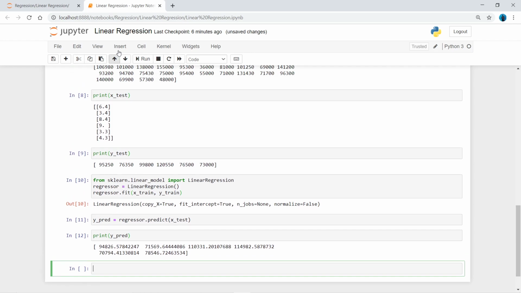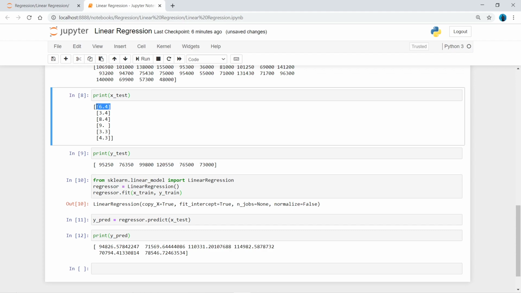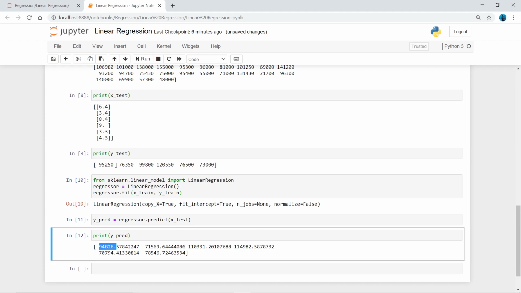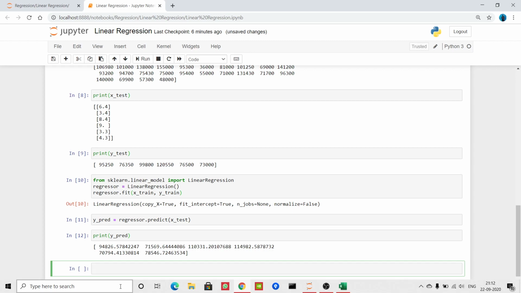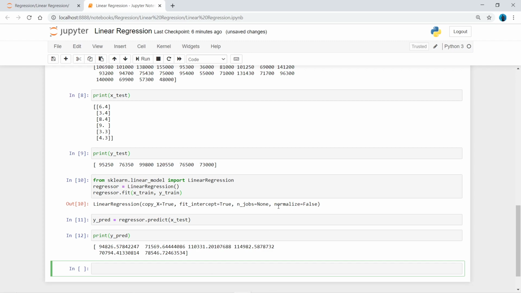And here it is. According to our linear regression model, the person with an experience of 6.4 years should get a salary of 94,826, which is very close to the actual value of 95,250. Similarly over here, there's 71,569 and the actual value is 76,350. That is a little bit far, but as we can see, for the rest of the values it again is quite close.